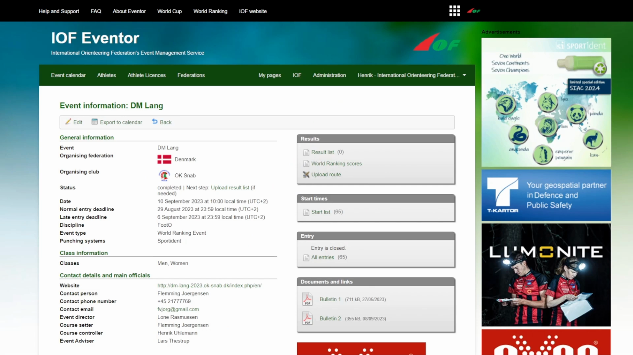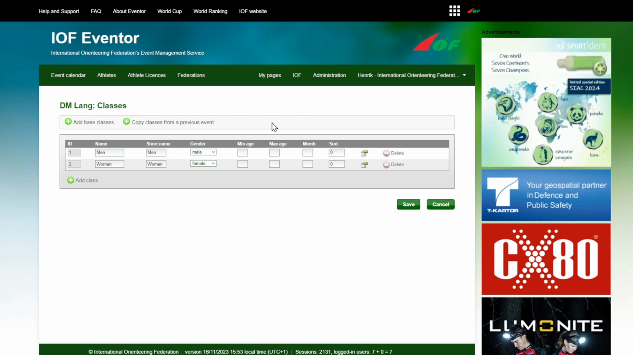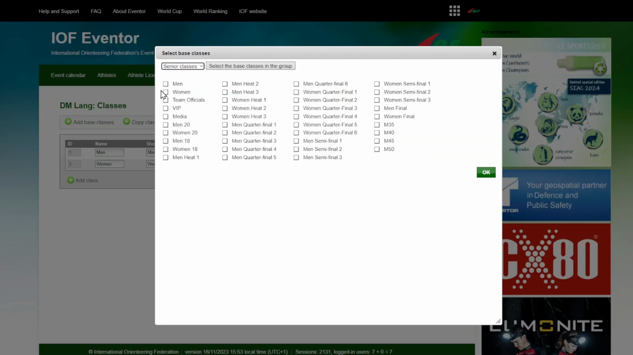Okay, let's get started then with this example, Danish Championship. We go to the edit page and you can see that everything is set up, so I will just use this as an example. We look at the classes to see that they have the standard classes, men and women, with the ID number 1 and 2. That is what you get if you use these base classes. To select these two. I'll cancel this one.